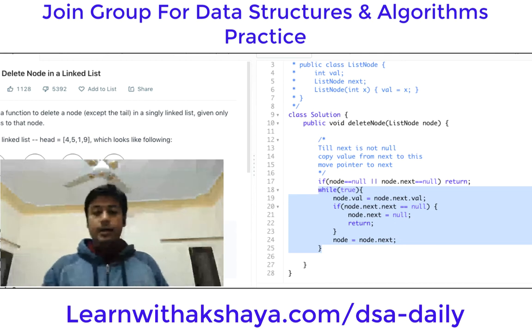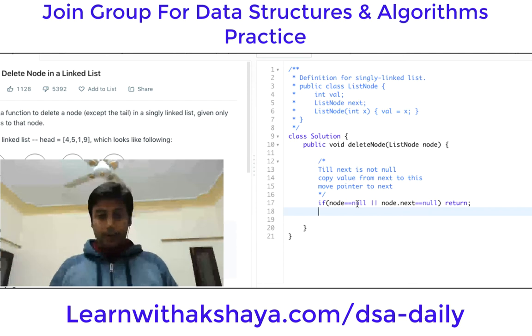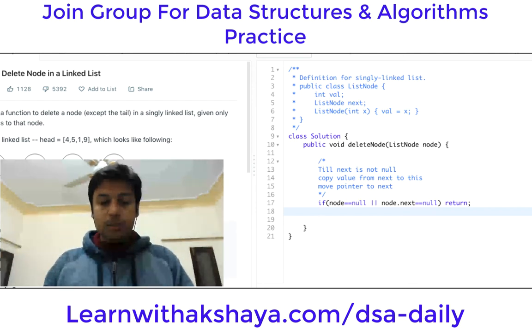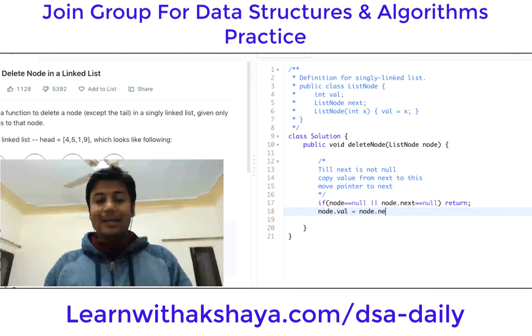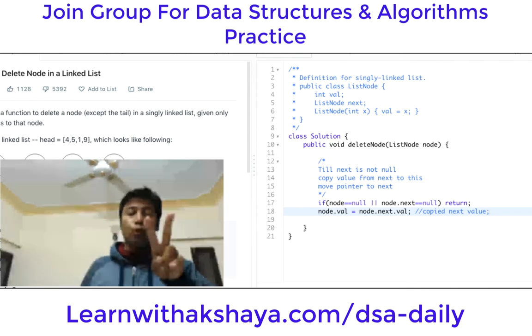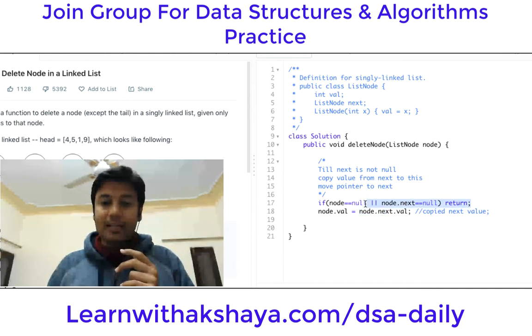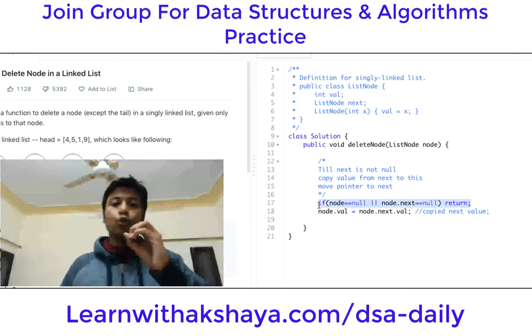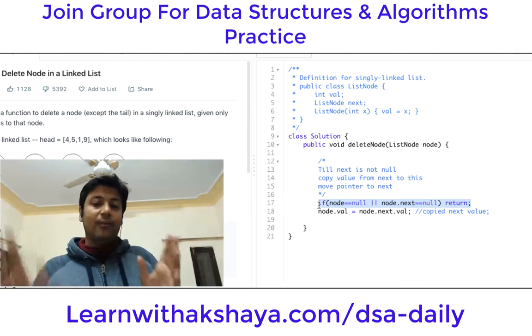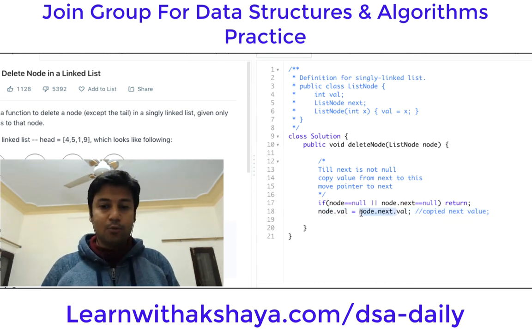Okay, if basically node is equal to null and node dot next is equal to null, we are going to return, right? Otherwise what we are going to do is node dot value is equal to node dot next dot value, okay? So basically copied the next value, okay? And there would at least be two nodes, right? This won't ever run into a null pointer exception, because I've already taken care of the condition that if there are zero nodes or there is only one node, we will return already, right? So by the time it comes to the second line, there will always be two nodes, so there will be no null pointer exception over here, right?